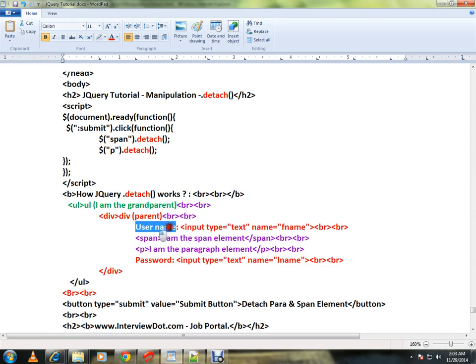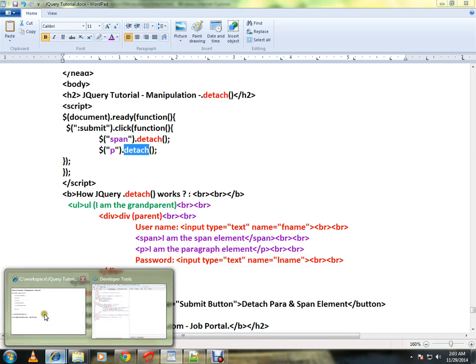Here I have two input elements, username and password. In between these two input elements, I have a span and a paragraph. The scenario is I want to detach these two elements, span and paragraph. How can I do it? I can give the selector as span.detach and paragraph.detach. So when I call these two lines of code, the span elements will be detached and the paragraph elements will be detached. Let me show you the live demo.